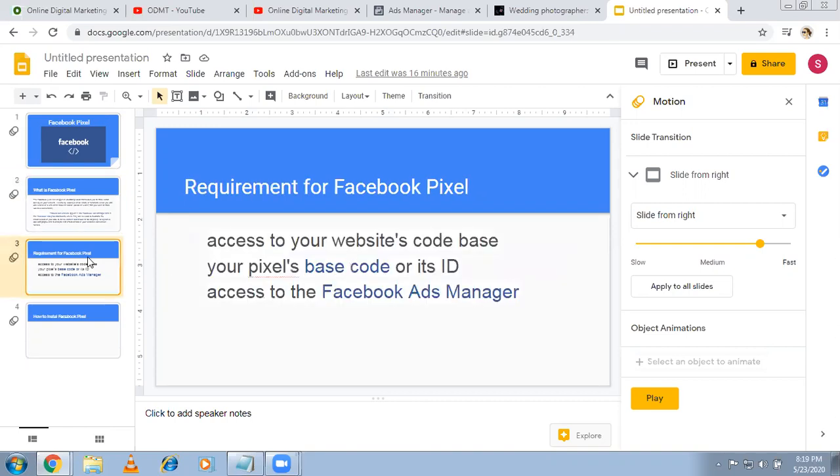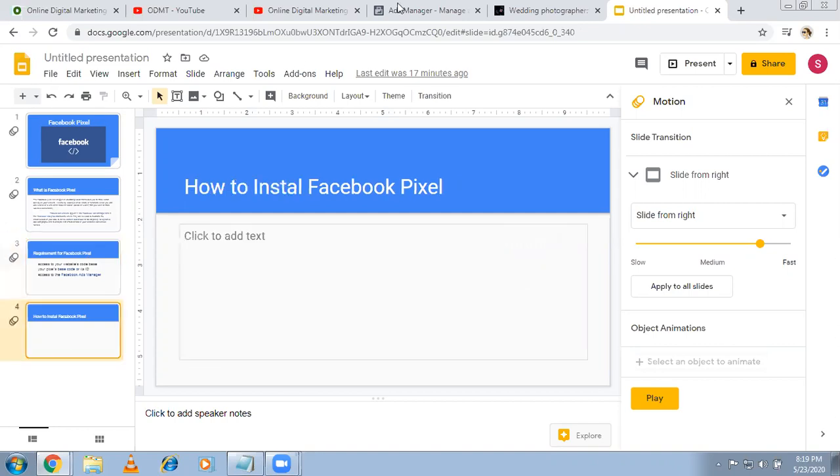Requirement. Many people ask questions like, with my profile, can I do Pixel? You need a Facebook page, first of all. Second thing is, you should be using Ads Manager. You should have access to your website. Then only you can use the Facebook Pixel code. Okay, right. And how to install it? Then I'm going to show you.